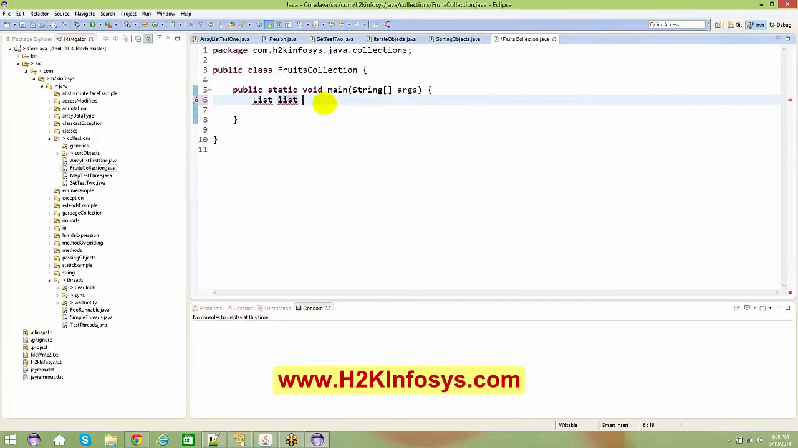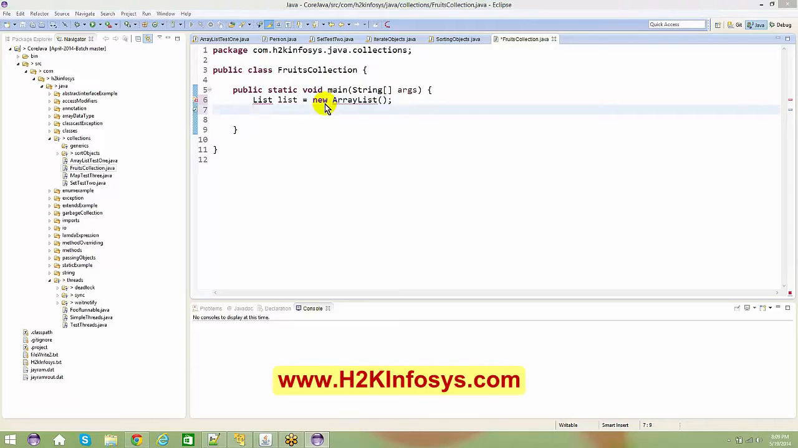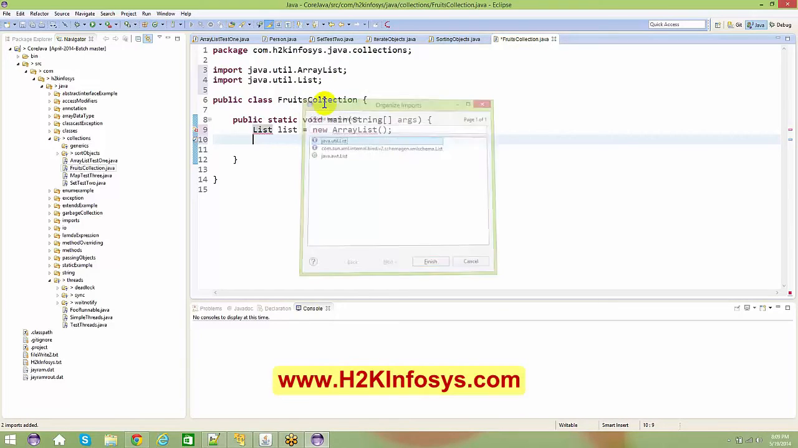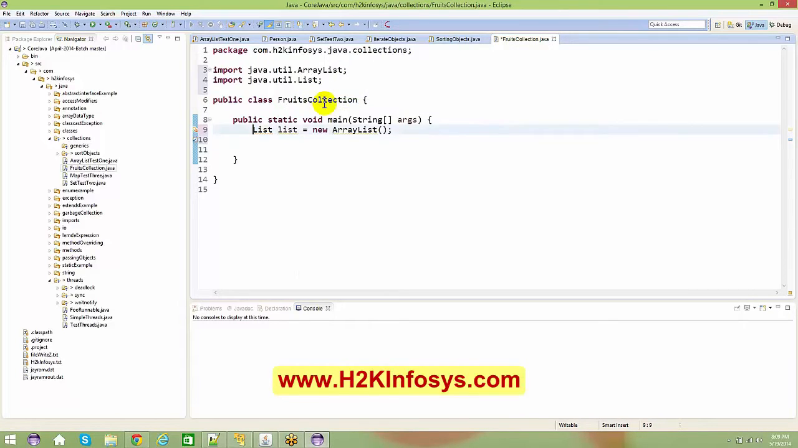I'll show you a couple of variations here. New ArrayList, this we can do. I just press Control Shift O and import the util package here. I can even say List, ArrayList, list2 equals new ArrayList.